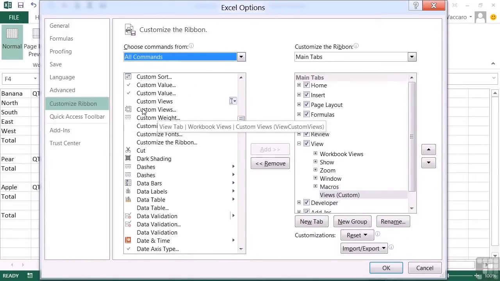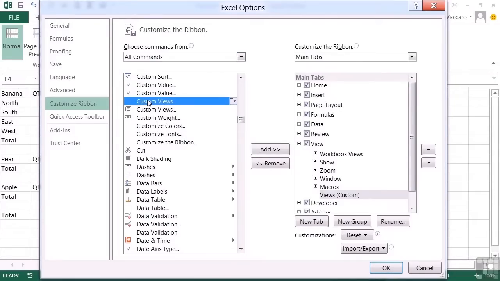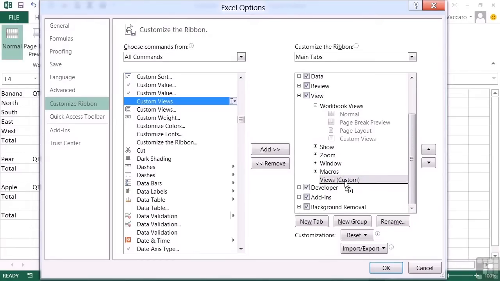The second one here with the little icon next to it is actually the same command that you already have on the ribbon under workbook views. The upper one, however, custom views, is our little drop list. So if you take that command and drag it across and let go when it's on your new group, you'll see that there is a no entry sign if you try to drop it on an existing group in the ribbon. So it has to go on your own group.